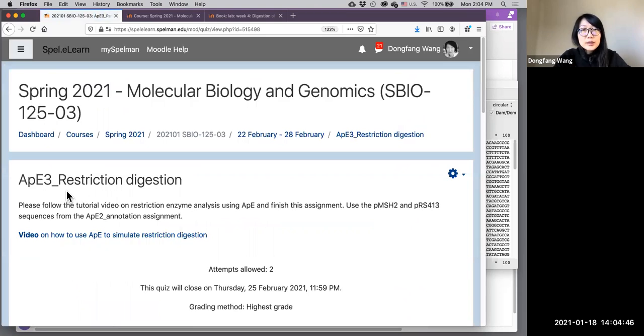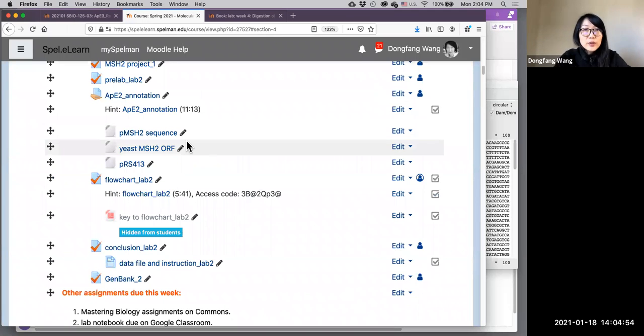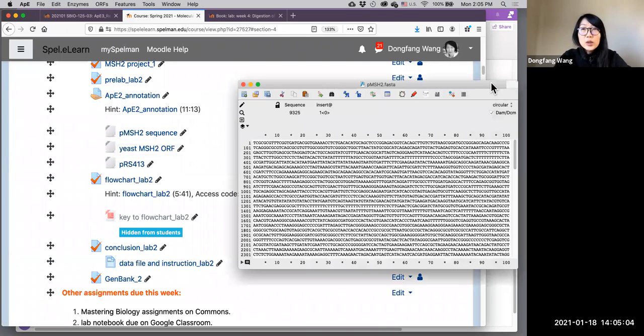To complete this assignment, first you will need to use these two sequences coming from APE2. These two files are located under APE2 annotation. I already have these two files downloaded on my computer, and I have opened one of them with APE. This is the sequence for pMSH2, the entire plasmid that's more than 9,000 base pair long.